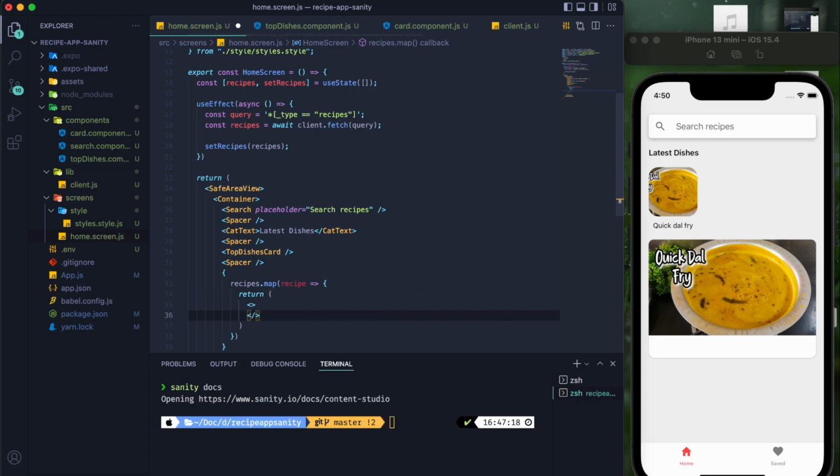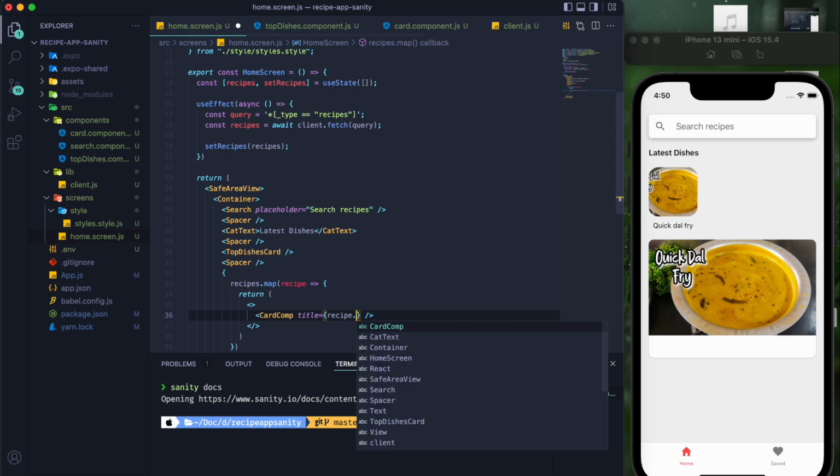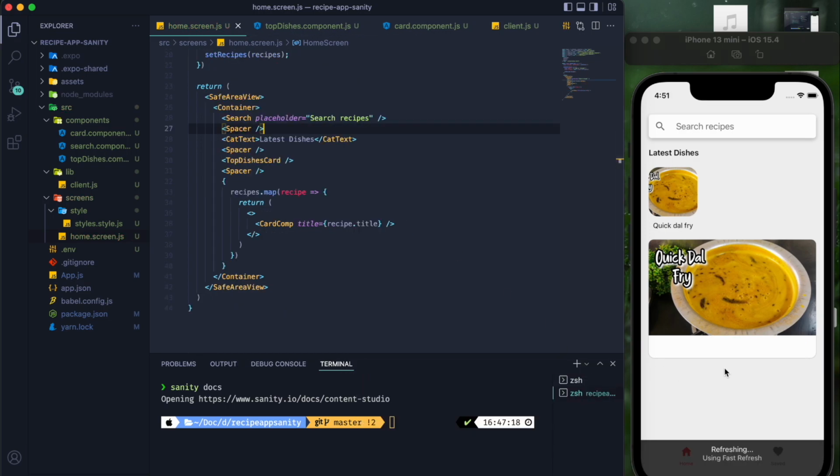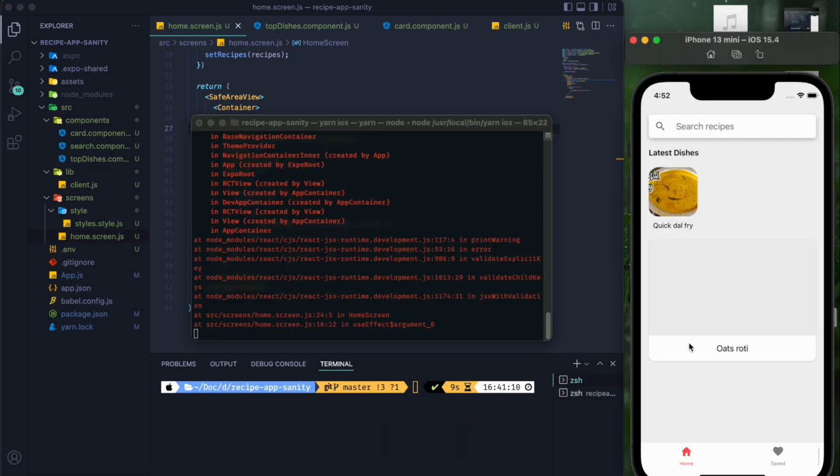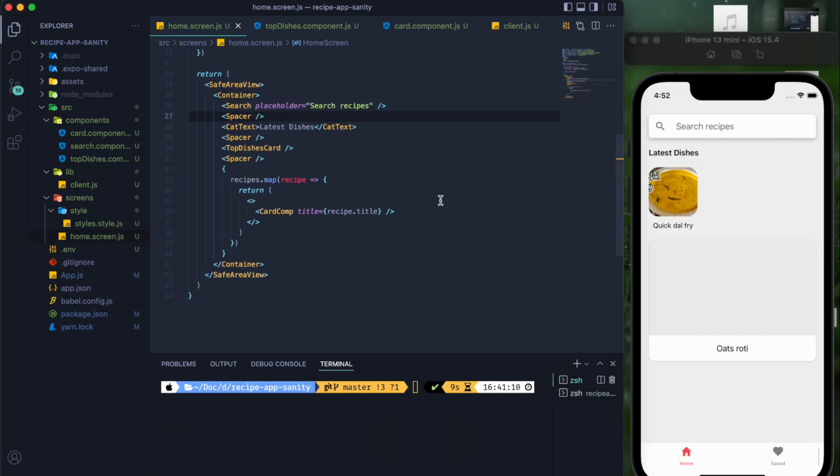You have to make this, and then you have to write the card comp, and then the title must be recipe.title. Let's see what happens. Oh, we get an error, and there you go, we are able to see our oats roti there. And if you encounter that kind of an error, just stop your app and run it again.